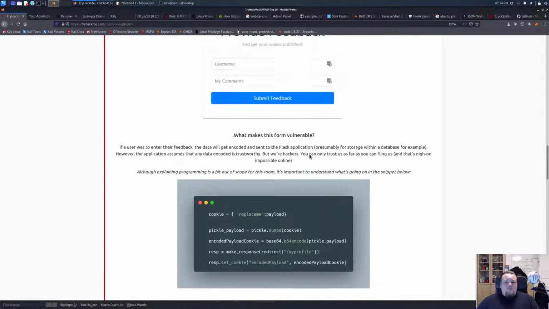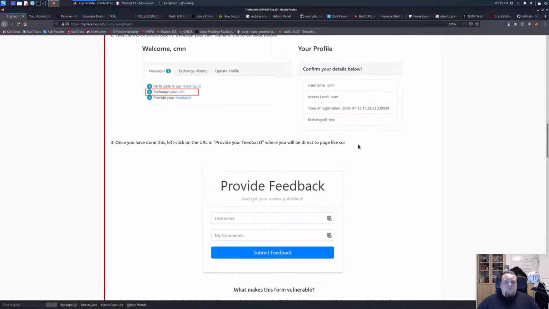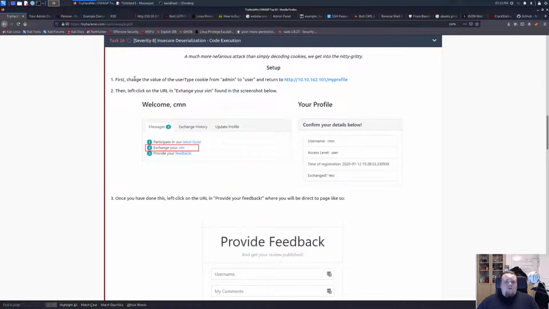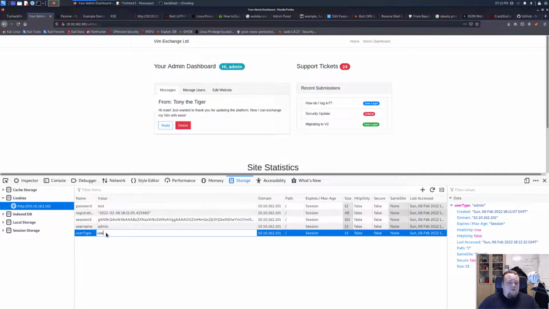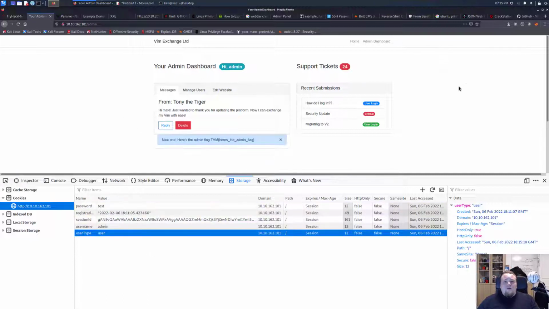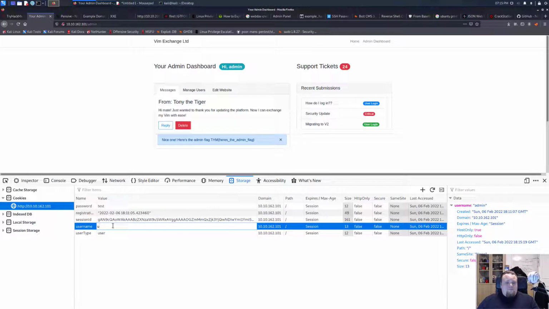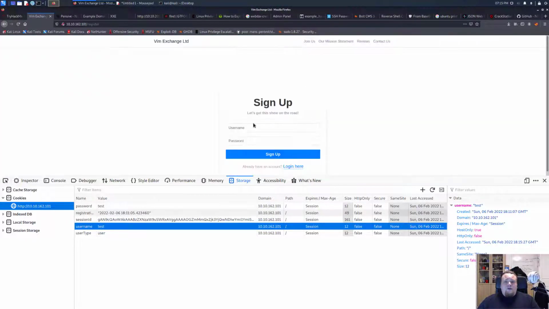I guess I should look at this because first change the value of the user type cookie from admin to user and return to my profile. Okay, user, I guess. Not really sure that it's possible right now. Yeah, sign up, fine.